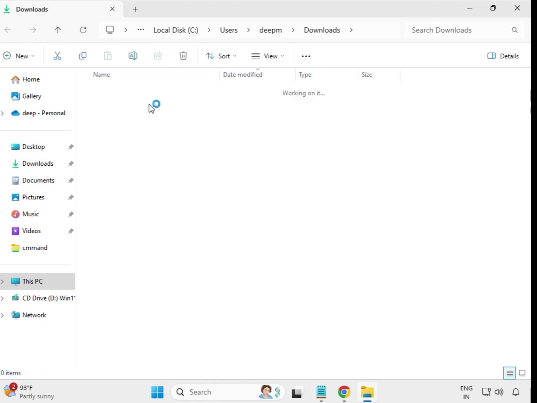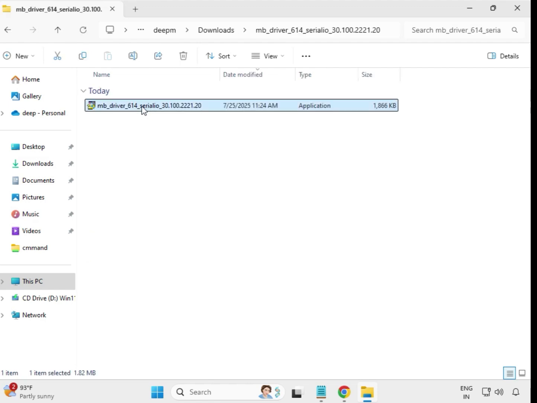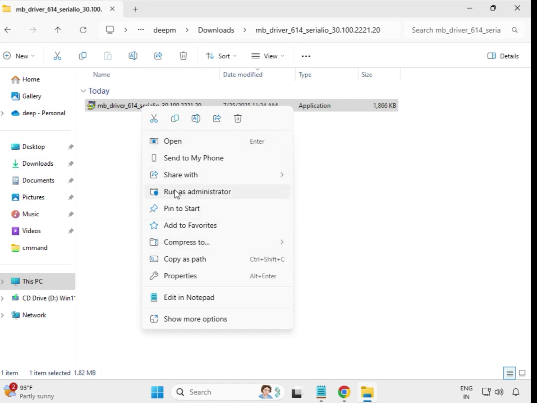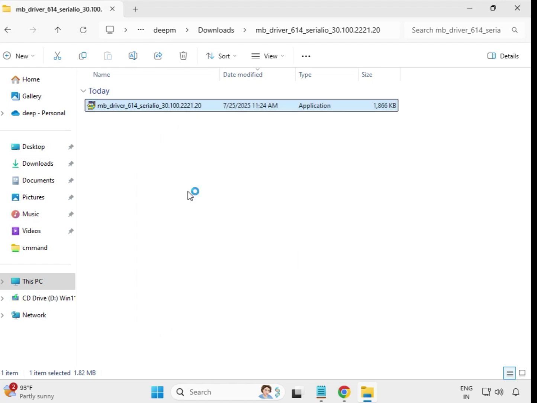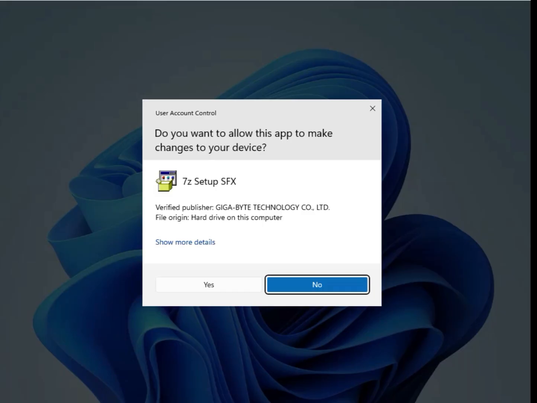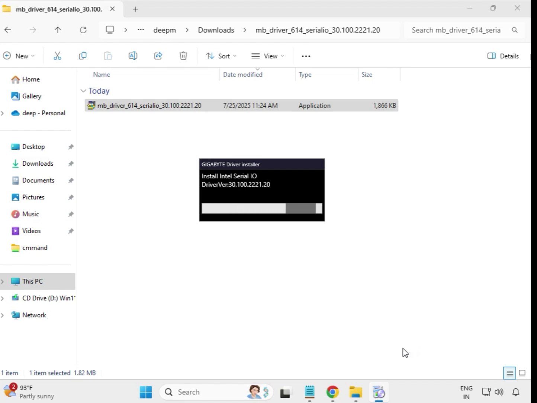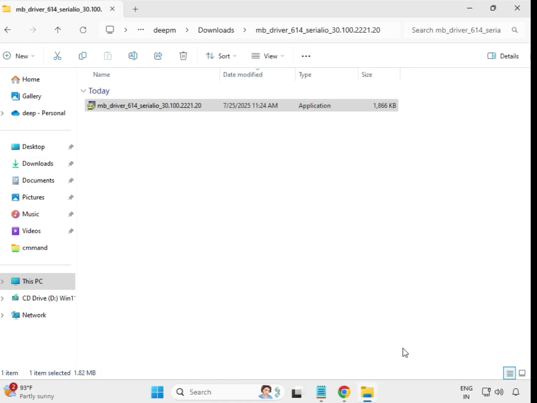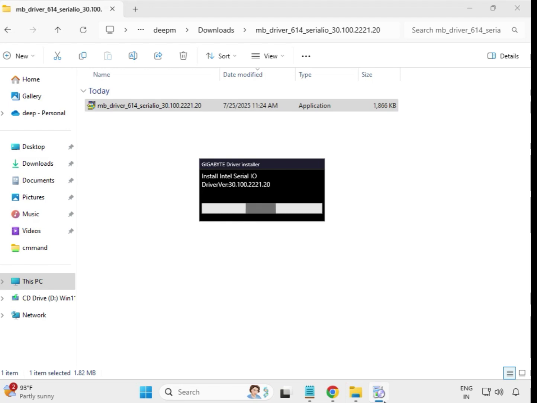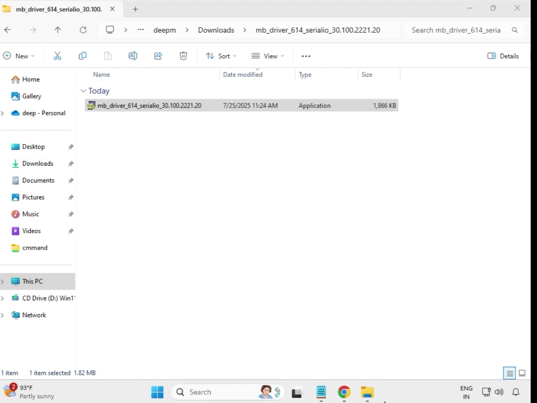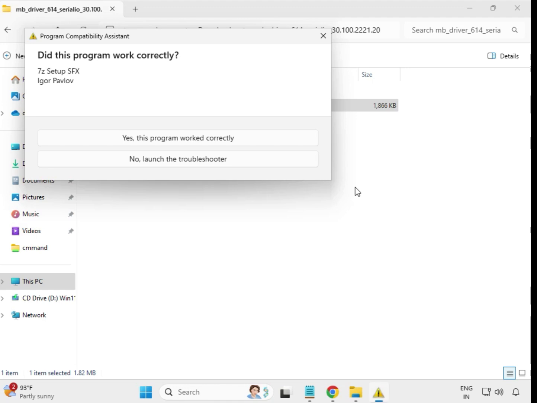So guys, first open this, select, right click and run as administrator. Then click on Yes. Wait a few seconds, it is installing. It will take some time. Okay, it will close automatically, which means it is installed. Okay, it closed automatically, which means this is installed.